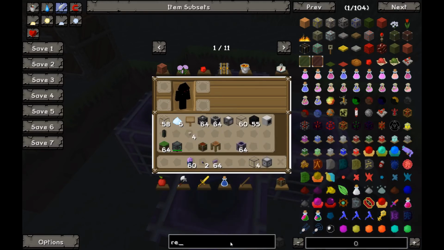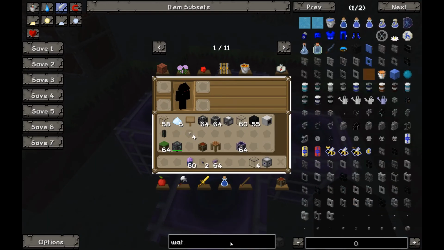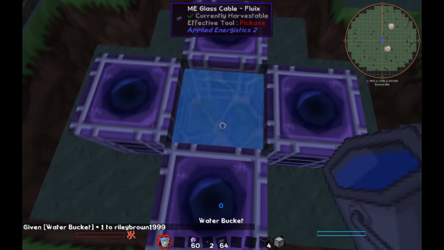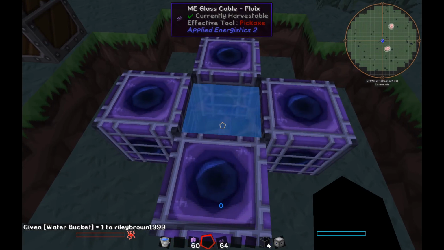Once you've done this, you're going to want, if I can spell, a water bucket. Go ahead, take your water bucket, and then drop your seeds in there. We're going to give it time so the seeds can grow, and I'll be right back.